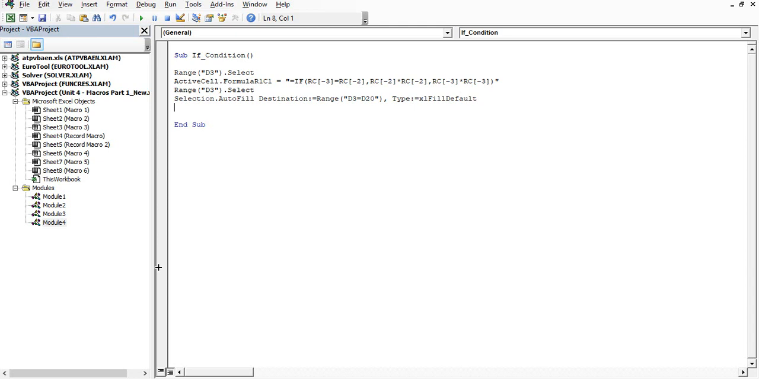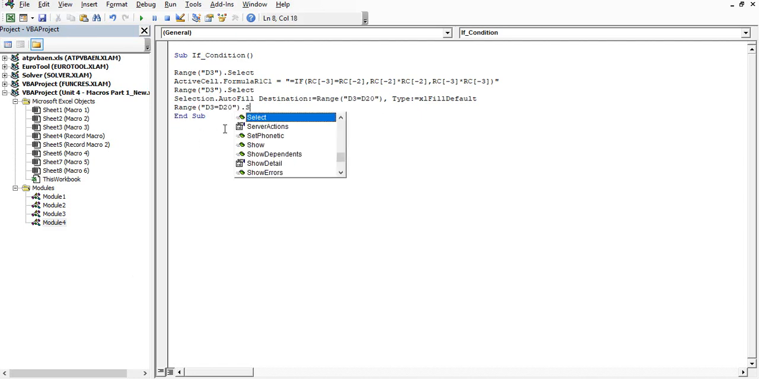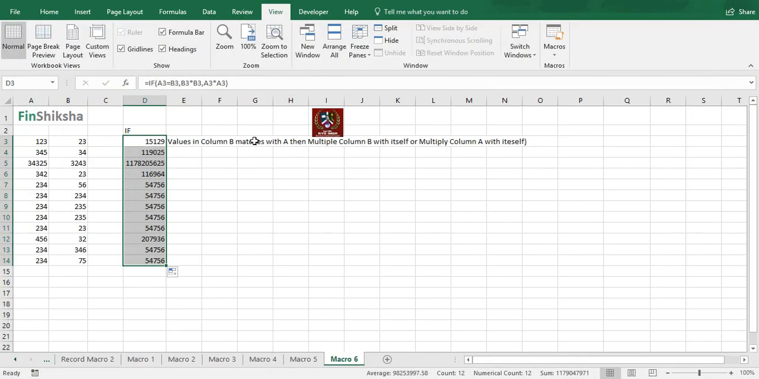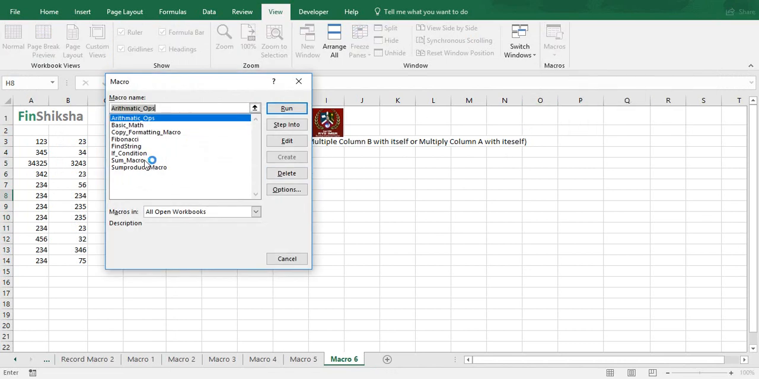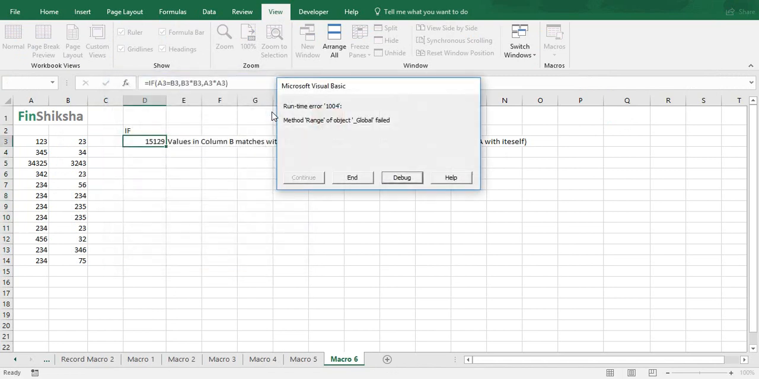And then you select the entire range from D3 to D20, Range.Select, and you stop your operation there. You don't have to do anything more. Now you will save this particular macro. You will close this. You will delete this. You keep your cursor anywhere in the Excel. You click on macros, click on view macros, click on if condition, and you run the macro.